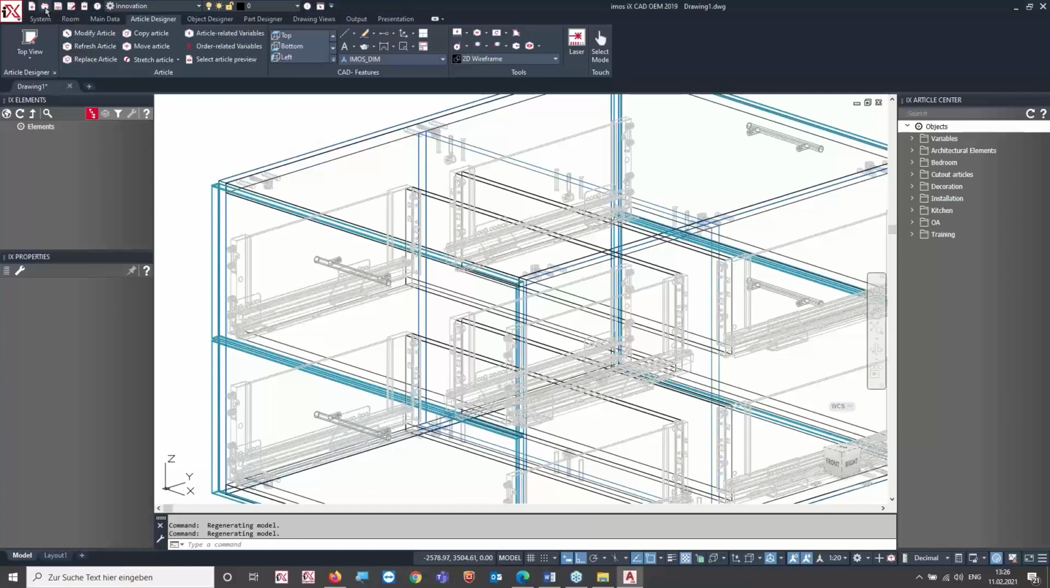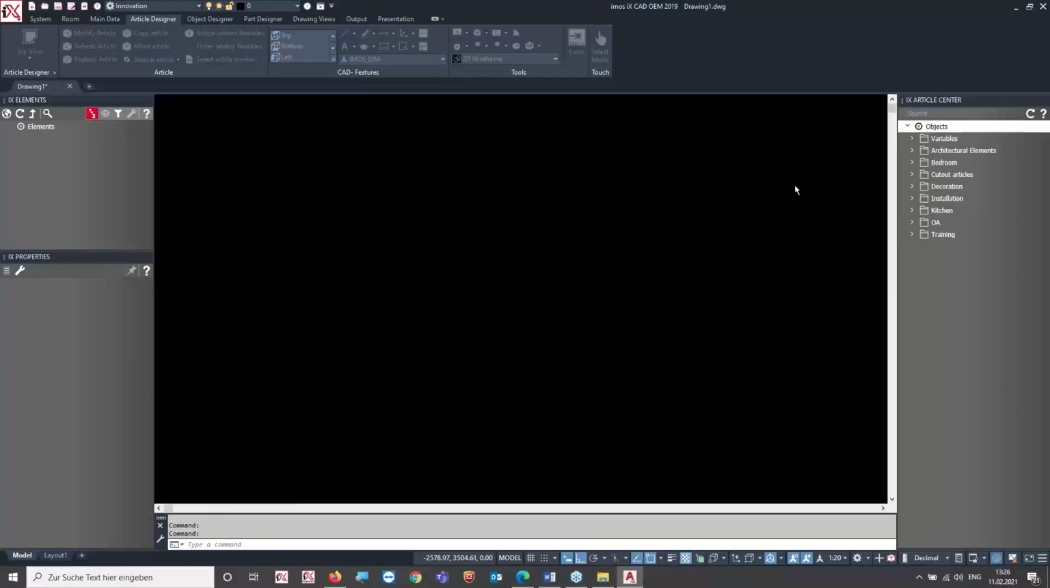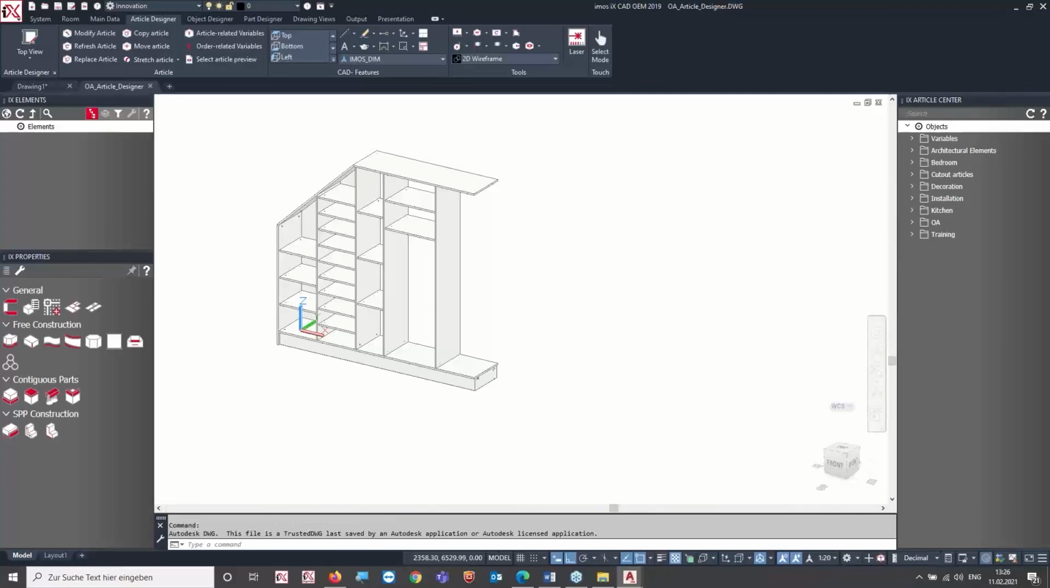So open order, article designer, that's the correct one. And what we can see here now is, as I said, a sloped ceiling cabinet, and the main article, so this one, is created in the front view. And what I want to do now is insert a sub-article in this zone, and the sub-article should be created in the top view.